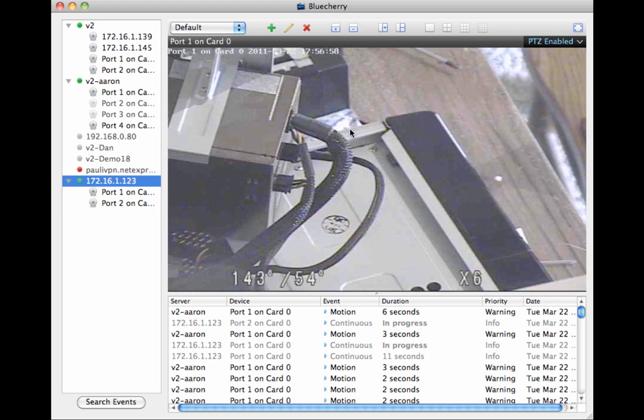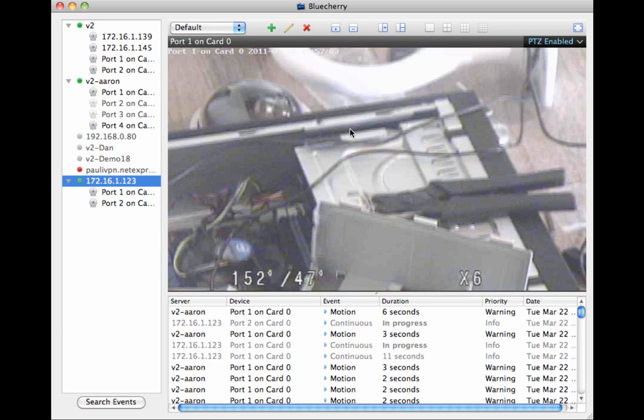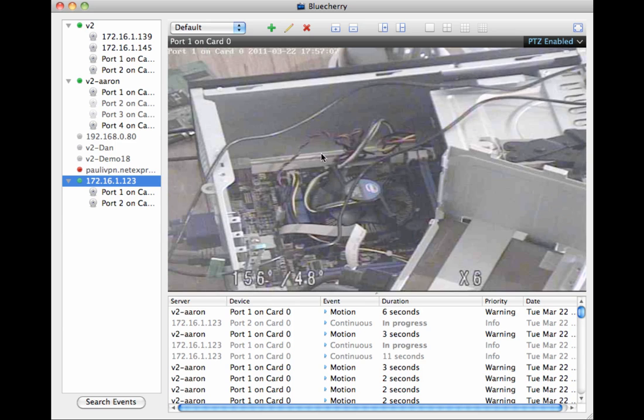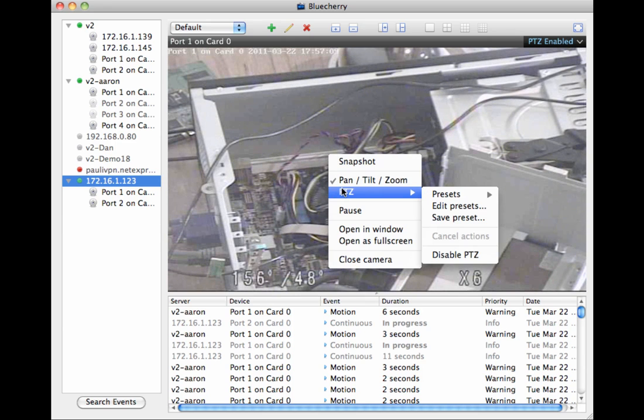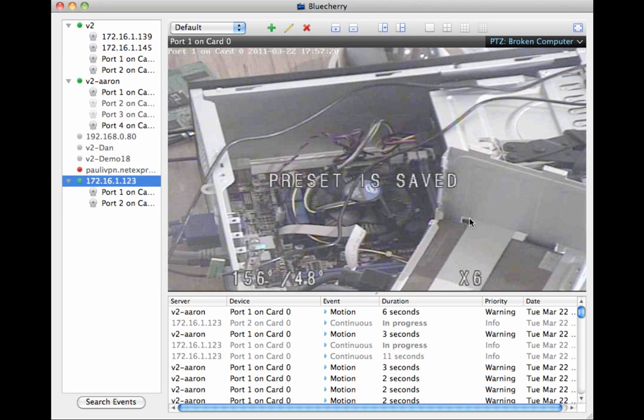Creating and saving an entry is easy. Excuse our mess. One of the hard drives died in testing the server, so we've got it all jacked up here. But you right click PTZ, go to presets, click save preset, call it whatever. We're going to call this one broken computer. That saves it on the camera, and that's pretty much all of the pan, tilt, zoom in the client and how to control it.